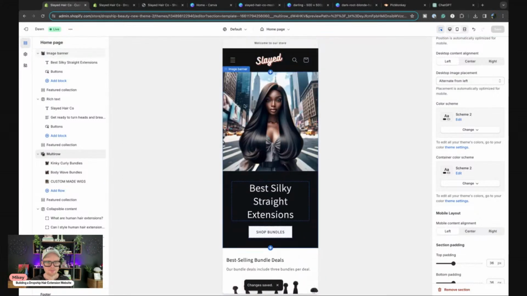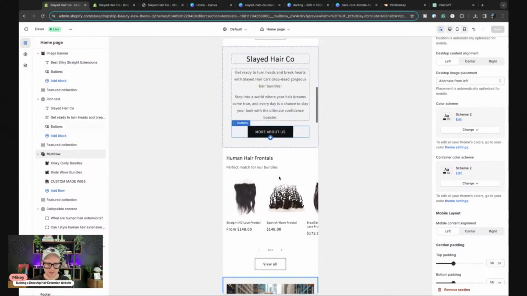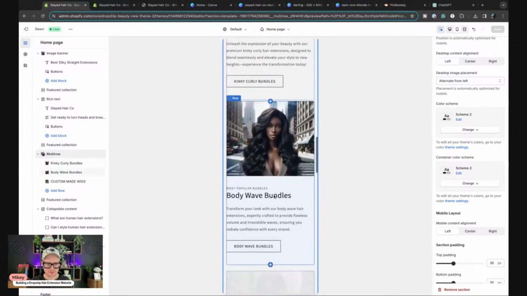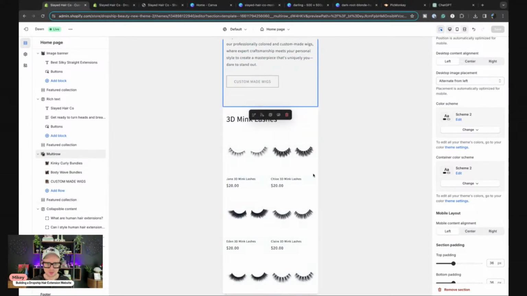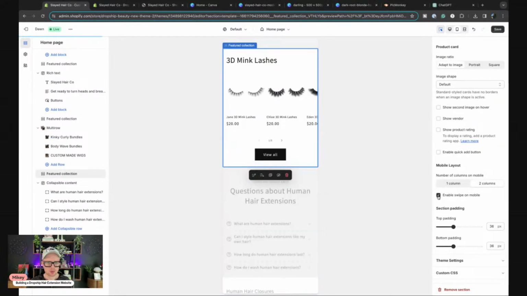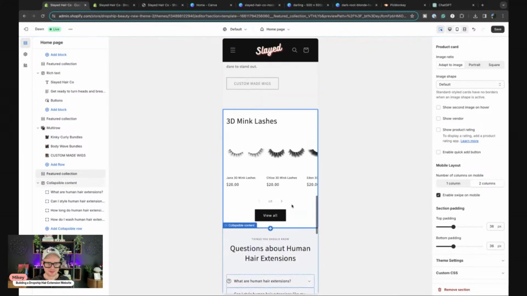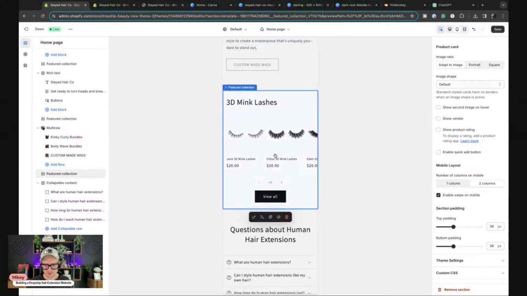Start from the top. What we're doing is we're keeping the theme to have black at the top and bottom. In the middle, we're going with gray. Sales, more information. We got the lashes now. Oh, now let me show you what we didn't do. Go back down to the bottom. Enable swipe on mobile. That keeps it consistent, right? You don't want people to have to scroll through all the different lashes probably.